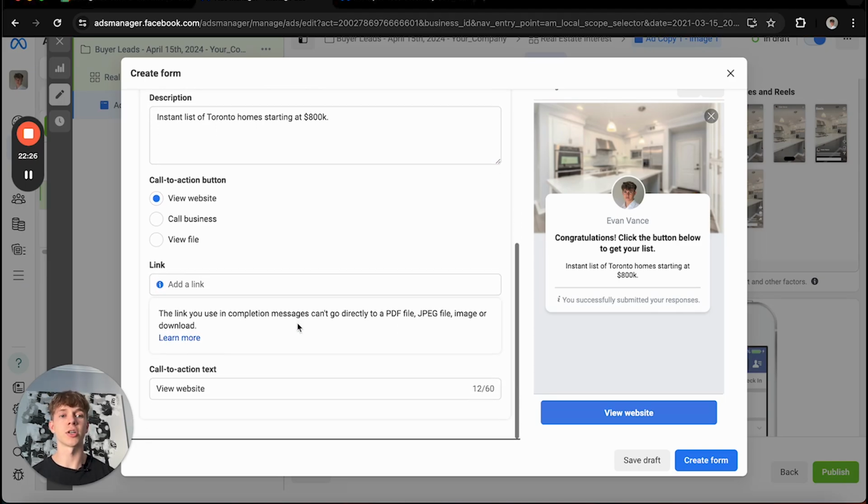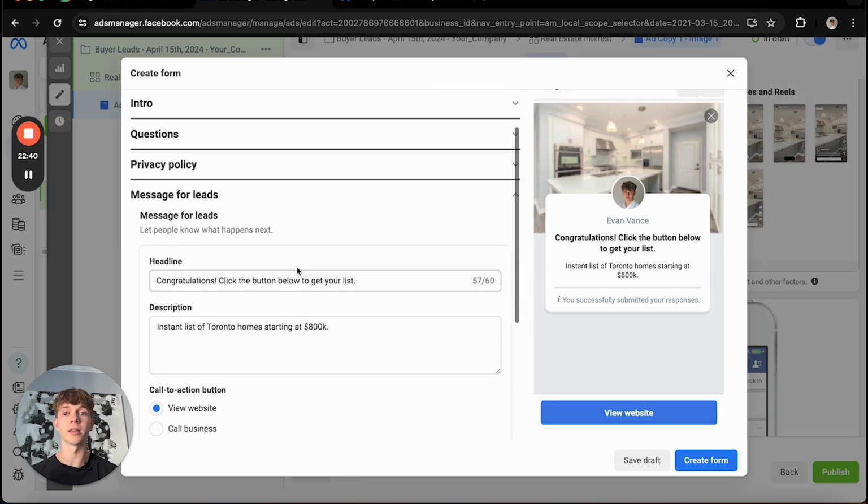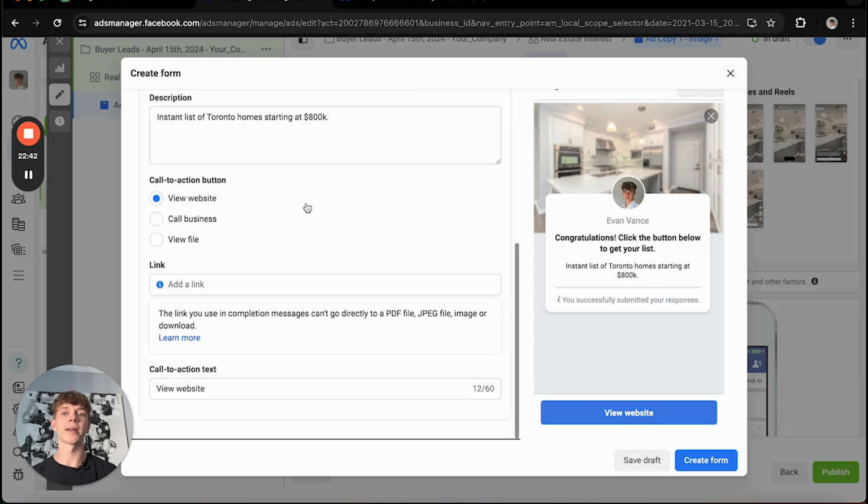If you can host this online, this is where you can send somebody directly to, for example, a realtor's website with the home search page up for MLS listings. Ideally you link to the same URL that is in the privacy policy, so that everything is congruent and lines up and Facebook doesn't get worried. Again, they can't go directly to a PDF file, JPEG, image, or download, so you need to be careful about that.